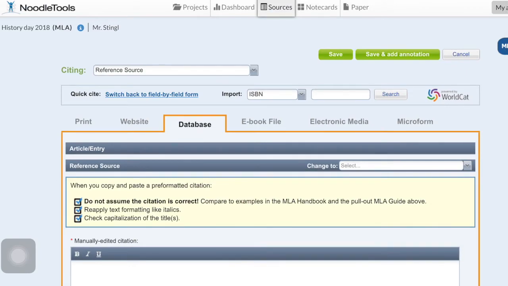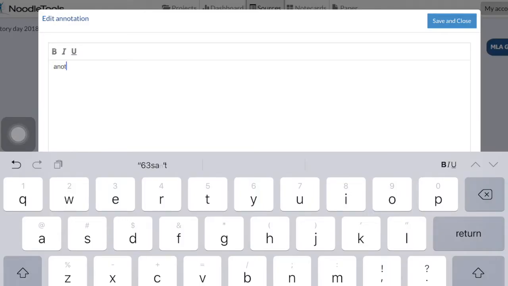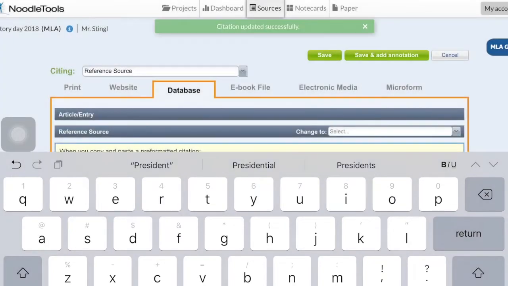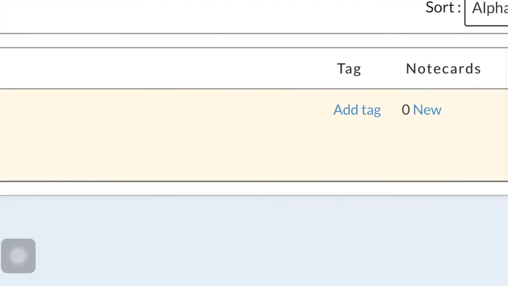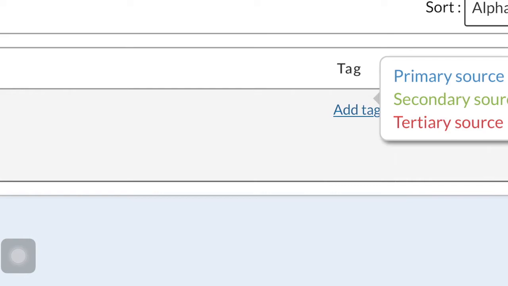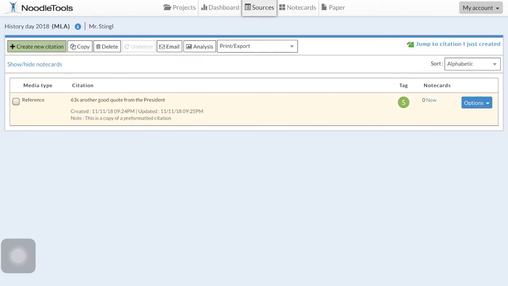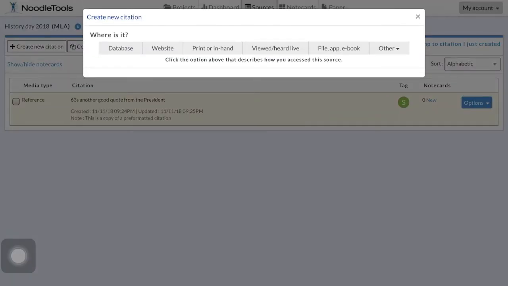When you're all done, simply save, add an annotation, and add a tag as a primary or secondary source. Once done, it saves, and head in to create another citation.